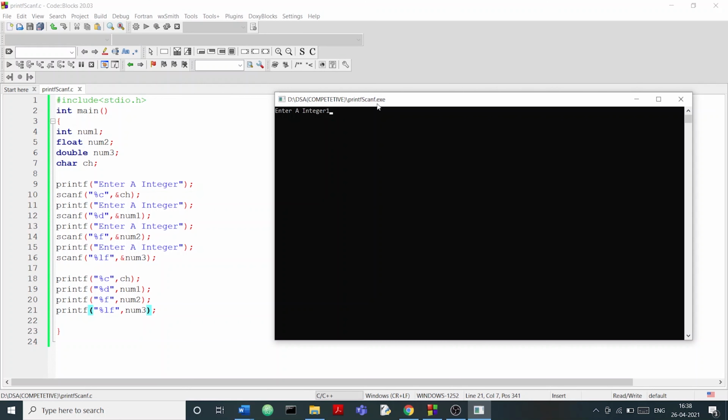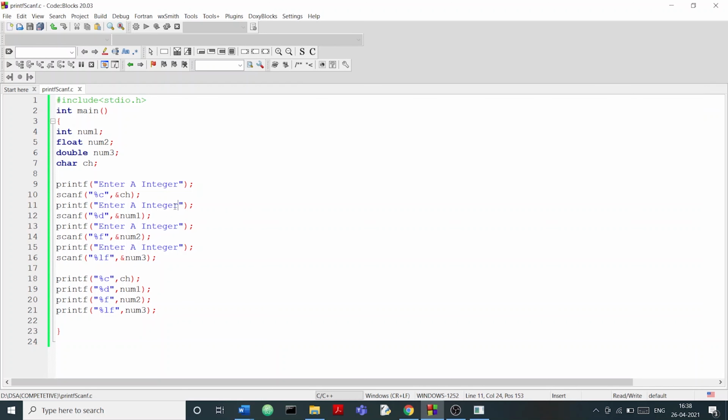Here, other than integer, I have to change the variable types in the messages. First of all, I am going to enter a character, so I need to write character here. After character I need to write integer, and after integer we are going for the float data type, so I will write float here, and after float we get the double data type, so I will write double here.